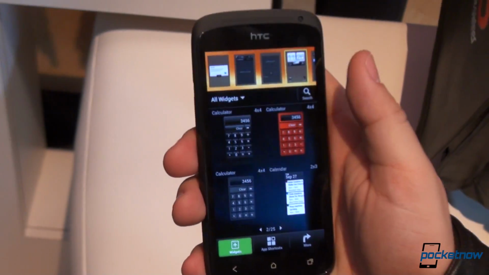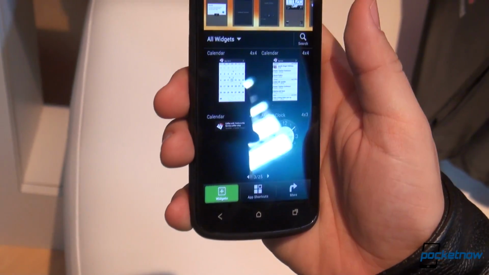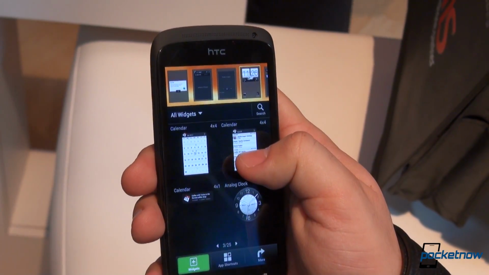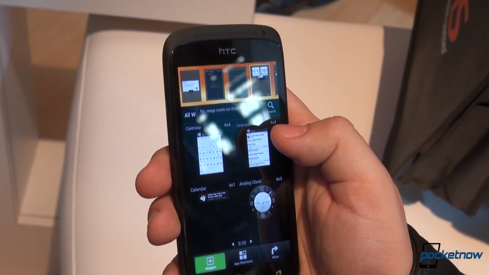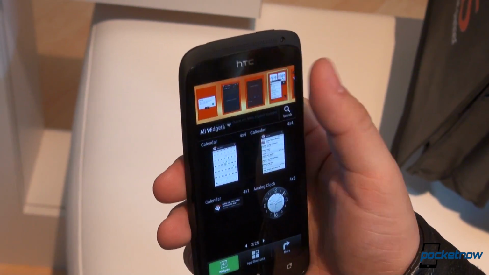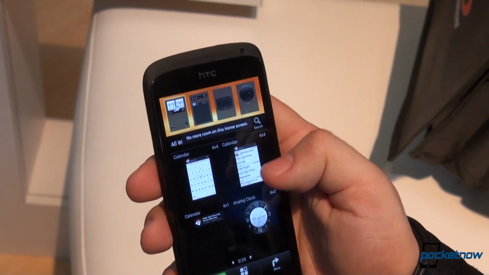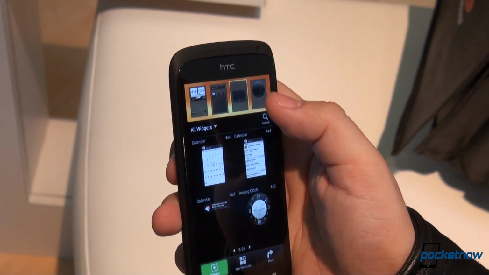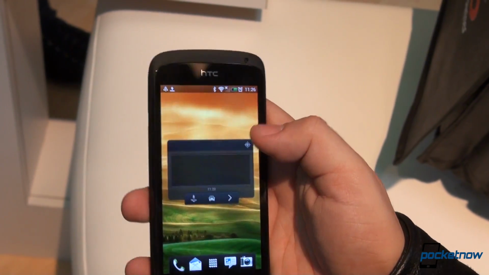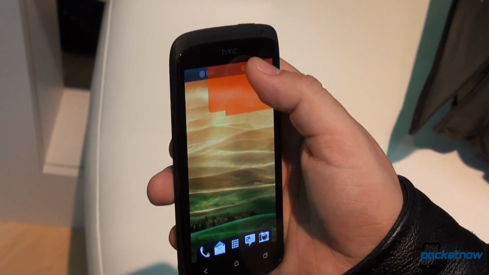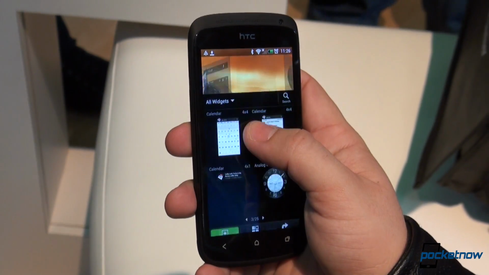You can select your widgets here. See, we've got some weird calculators here, different calendar widgets. Let's try to use this one. So you drag it up. Let's try to drag it up here. It's too big. Let's try to get rid of something. Let's try to get rid of this. Okay, remove.